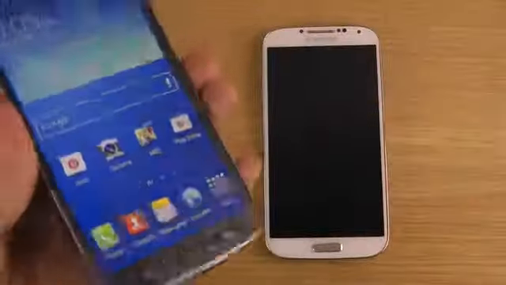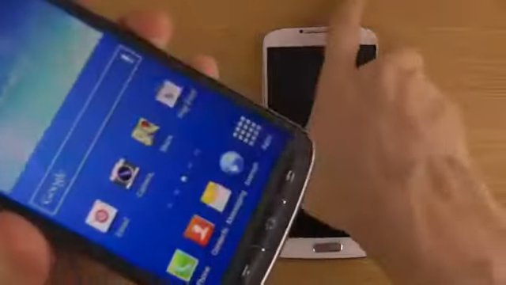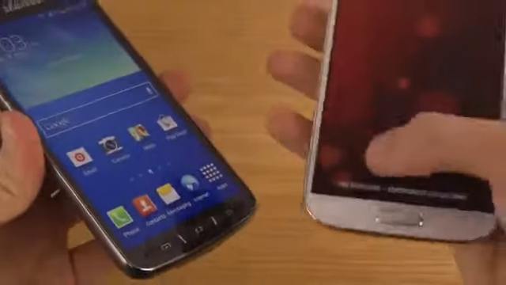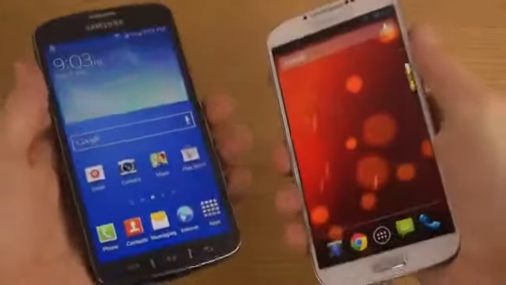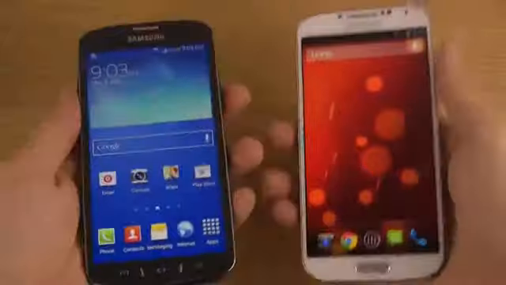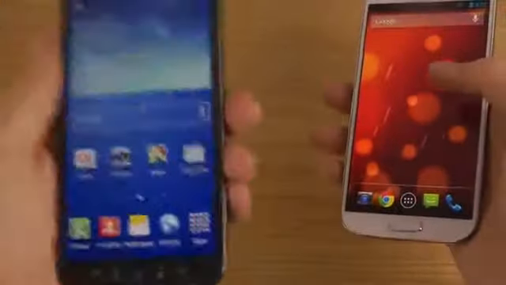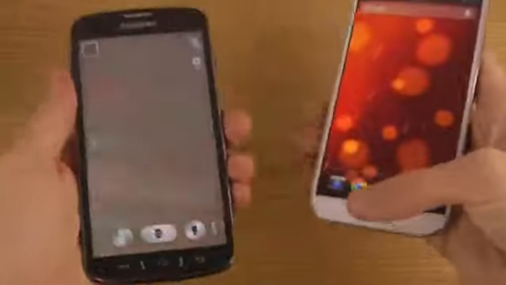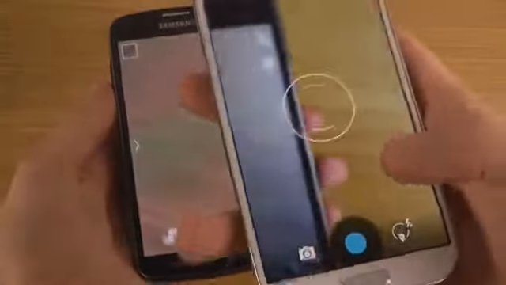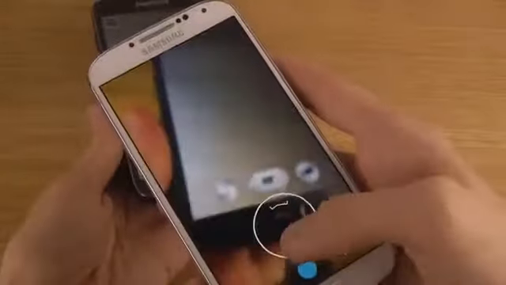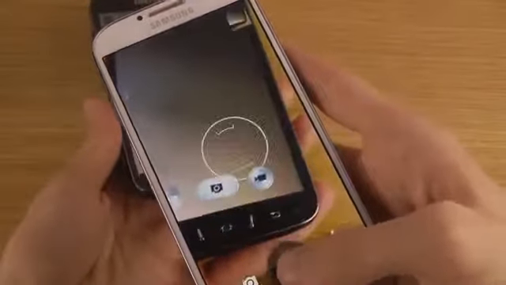Be aware though that the front screen should only have Gorilla Glass 2 versus the newer version you get on the Galaxy S4, which should be Gorilla Glass 3, so it should be a tiny bit of a difference there. Also, we can say about specs here, you get an 8 megapixel camera on the Galaxy S4 Active versus the 13 megapixel camera on the Galaxy S4, so you get more pixels on the Galaxy S4.